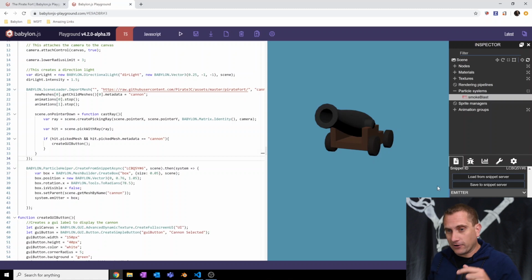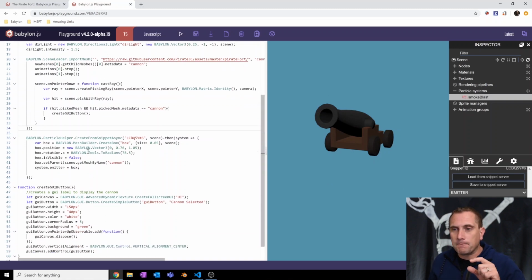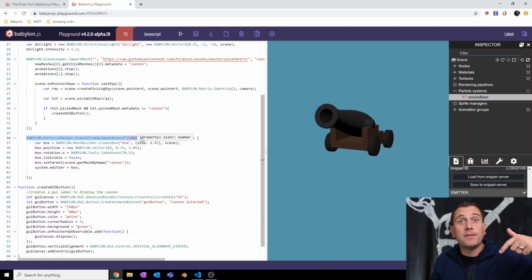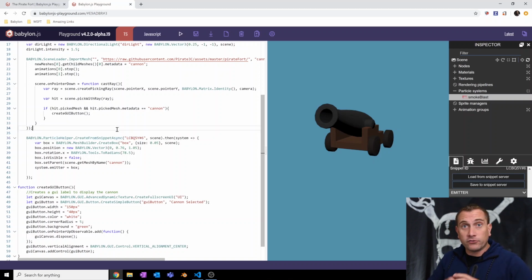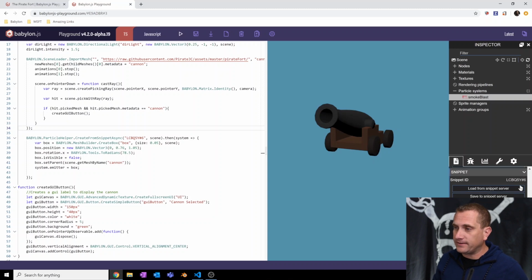So let's take a look at the code and check this out. The first thing that I'm doing is loading in the particle system from the snippet server. Now, if you've never done this before, you basically create a particle system here in the inspector and hit save to snippet server, where it's going to give you a snippet ID, and you can see that right here. And then I'm going to load that with this bit of code.